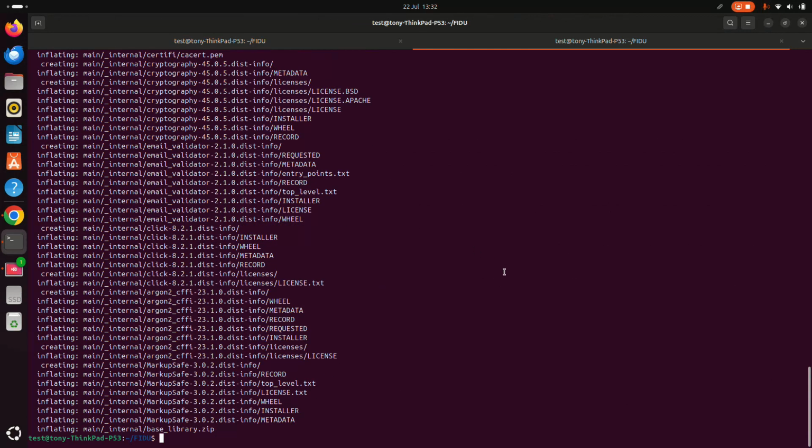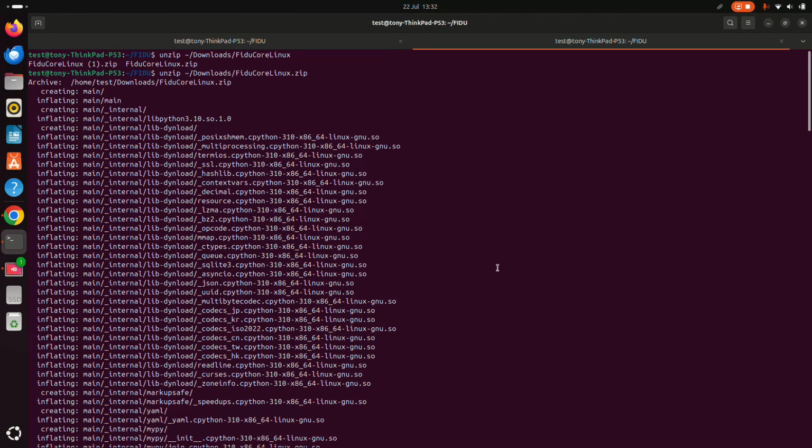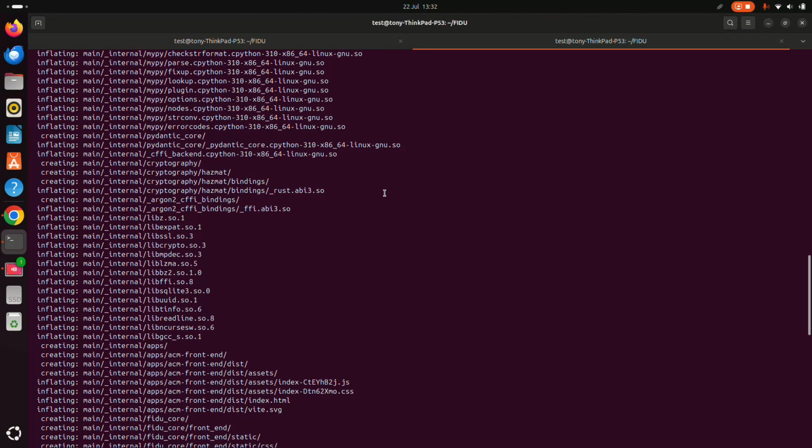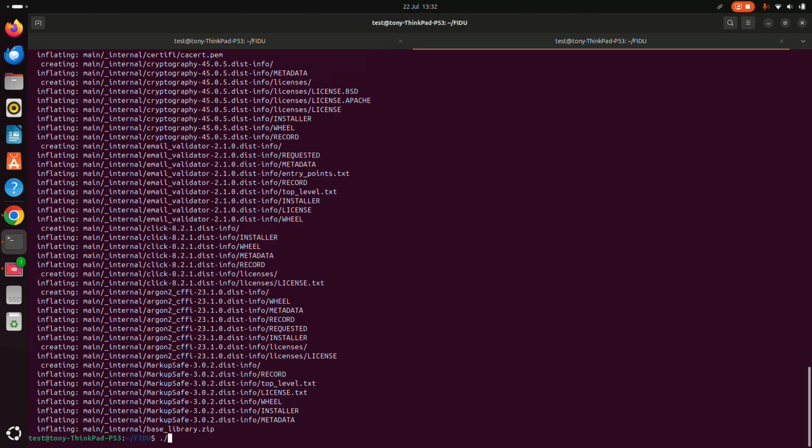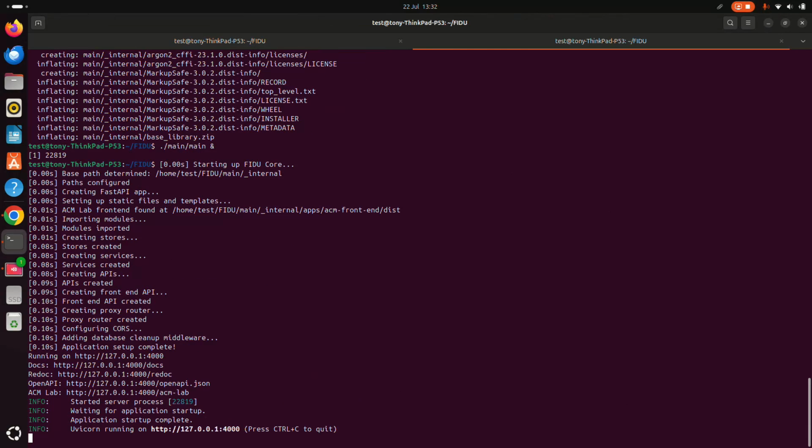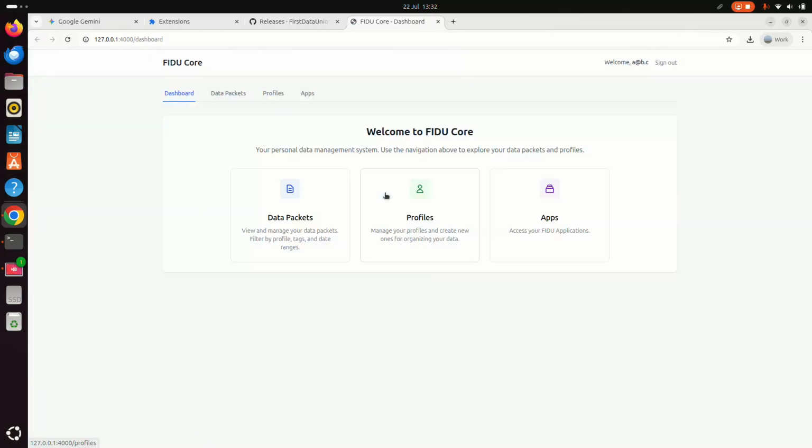If I now call the main directory and the main executable inside that, so main/main, that will kick off FIDU Core. Okay, FIDU Core is kicked off. It automatically will go to the default browser, which is Chrome.